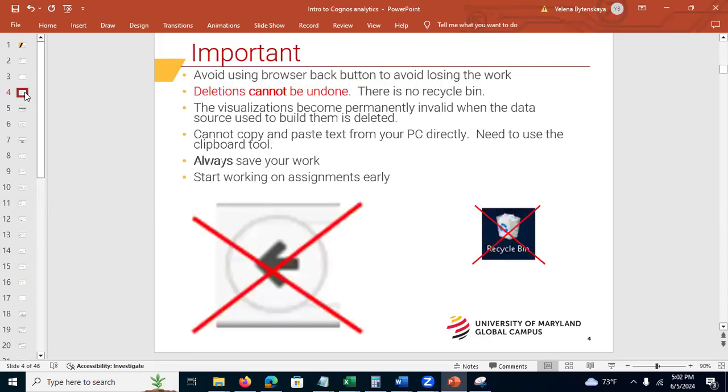So next, this is very important, before I show you how to access an account. You're going to be logging in to Cognos Analytics in your browser. Please avoid using the browser back and forward buttons because you might end up losing your work. Deletions cannot be undone. You're not working on your PC. You're working on a virtual desktop environment, right? An application is installed there. So if you delete the file with visualizations that you created, there is no way to restore it. So please be careful with what you delete.